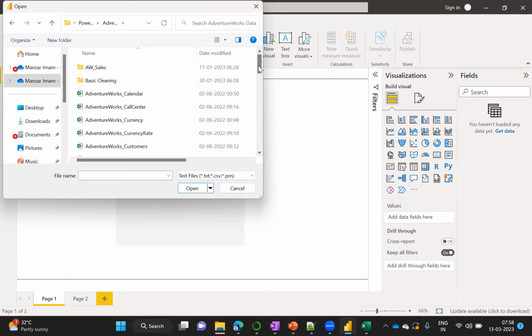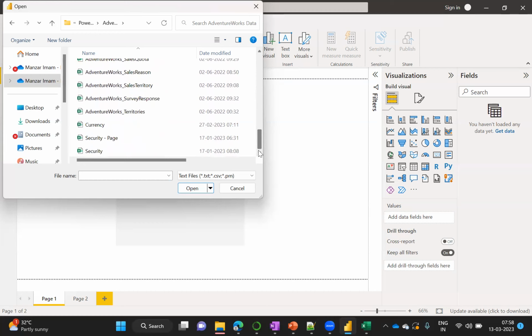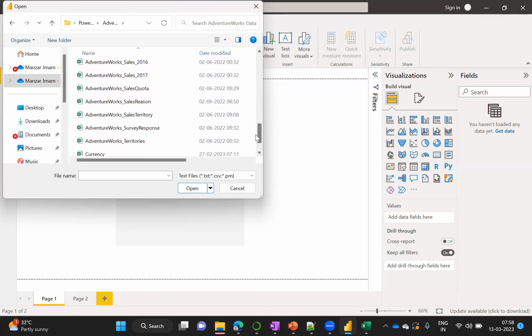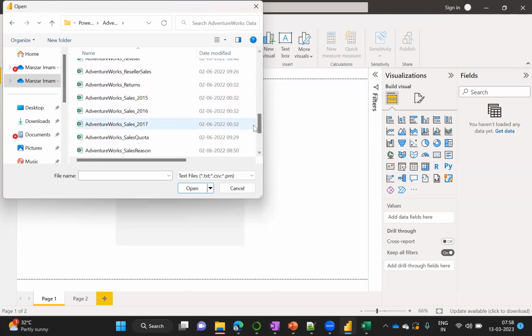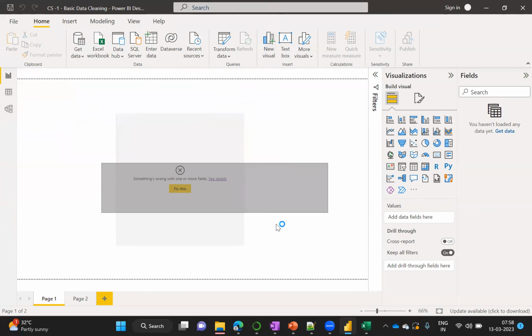Okay, before importing, if you are having live connection and all, there are some differences. So we'll see all of those one by one. Right. Here we have the data. The very first file we want to analyze is the sales information. This is the very first file we want to analyze. Let's get the data into our model.